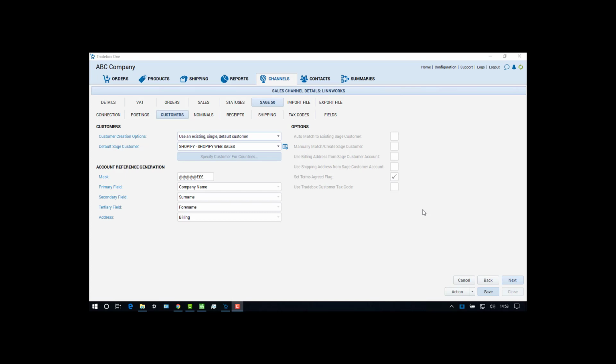Alternatively, users can choose to create individual customer account records in Sage 50 for each unique buyer. If this option is chosen, the user can establish how the customer account reference in Sage should be created and what it should be based upon. Choosing the creation of individual customer records in Sage will also activate further options on the right-hand side of the screen. Again, all of these options are covered in detail in the article base on the Tradebox website.